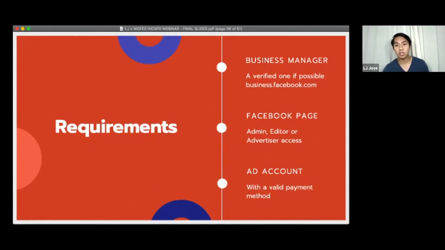And that's going to be done under business.facebook.com. Normal users will be using just facebook.com. But if we're going to be using the business side of it in marketing and advertising, then we use business.facebook.com. And this is only available to set up in desktop or laptop. There is a Facebook app for this, but it's not that friendly or intuitive versus if you're using a desktop or a laptop.